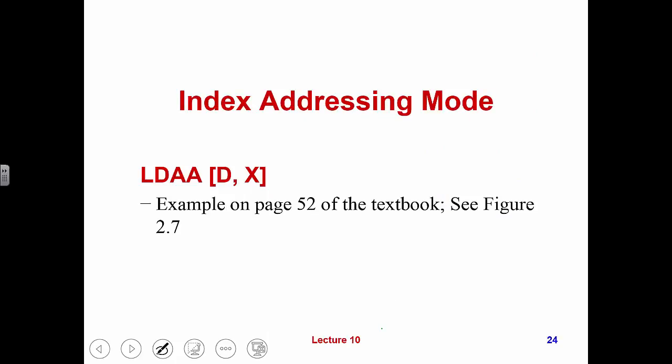Now we have one more example on page 52 of the textbook. See figure 2.7. I want you guys to read it by yourself. If you turn to page 52 and see figure 2.7, that gives a very clear explanation. But here, instead of a numerical value for the offset, they changed the value of d. It's the same otherwise. It depends on the value of d. That's the offset we add into x. Then we have a new address.